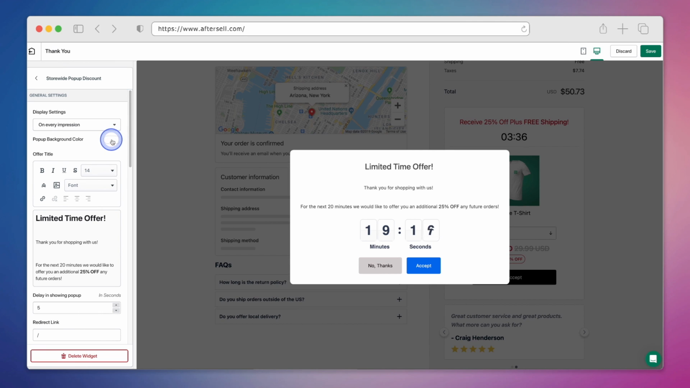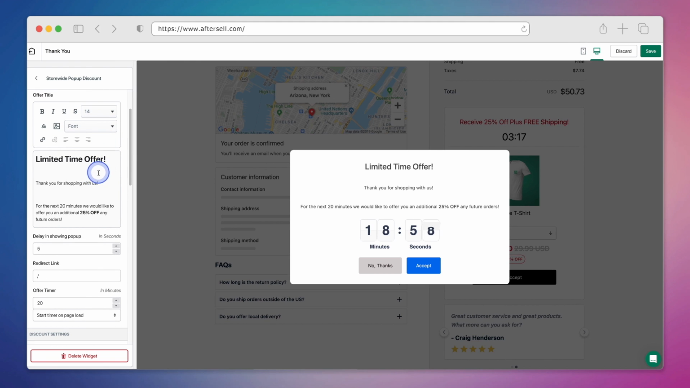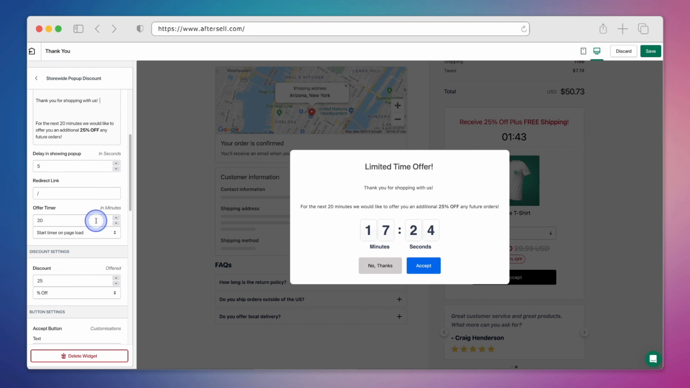You could change the background color if you'd like. However, I do like the white. It makes it look simple and modern. Next, we'll move on down to the messaging itself. And of course, this is where you can change the messaging that you see over on the pop-up itself. So feel free to go ahead and make any changes.